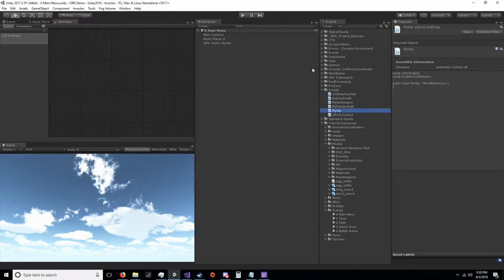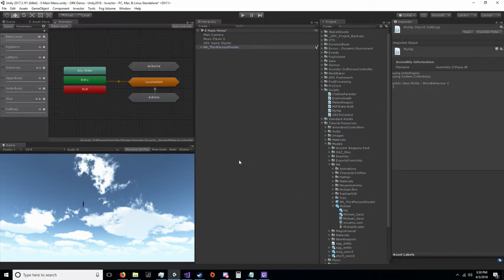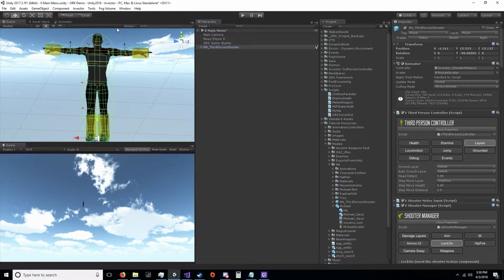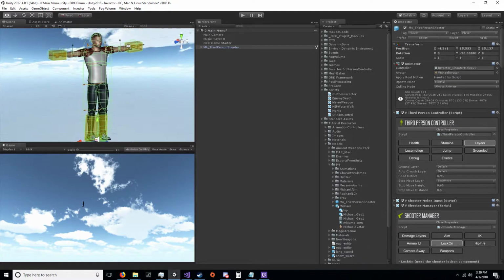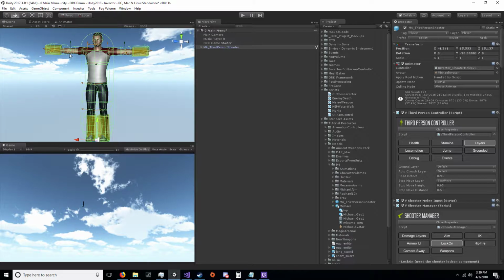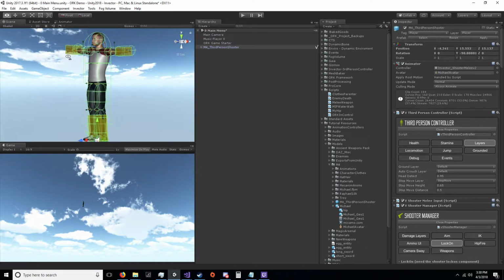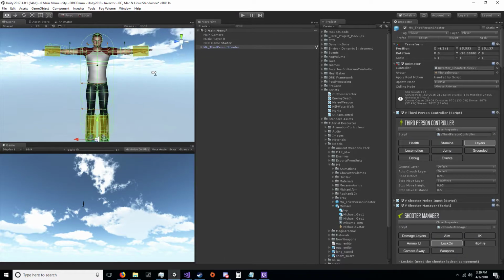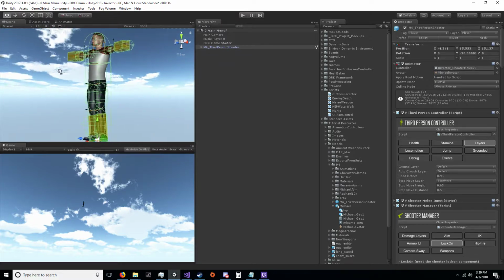Let me drag my character, where is it? M4, and M4 third person shooter right here. You can see, let me turn off, he's got the ragdoll set up. You can see the little colliders there. I haven't adjusted any of that. That can be easily adjusted anytime you want. It's got the melee hitboxes there you can see.